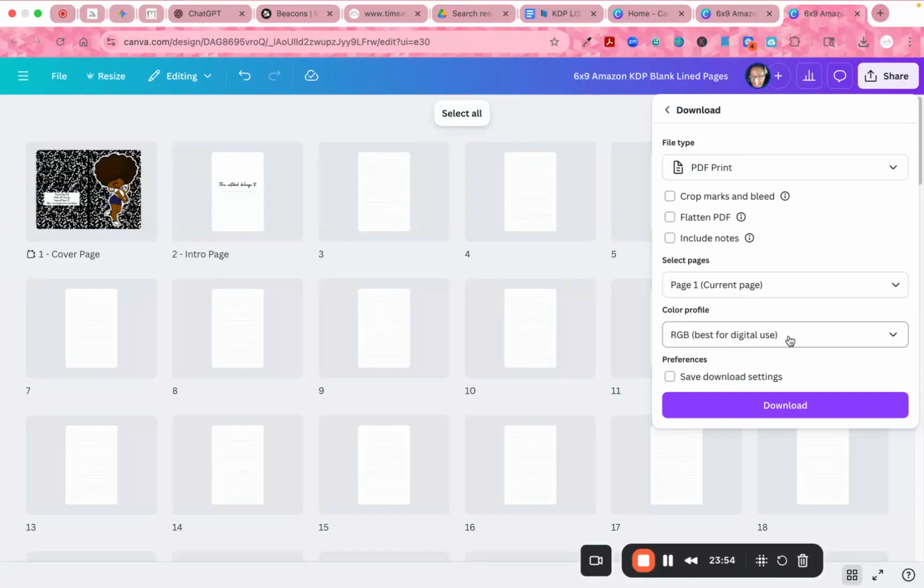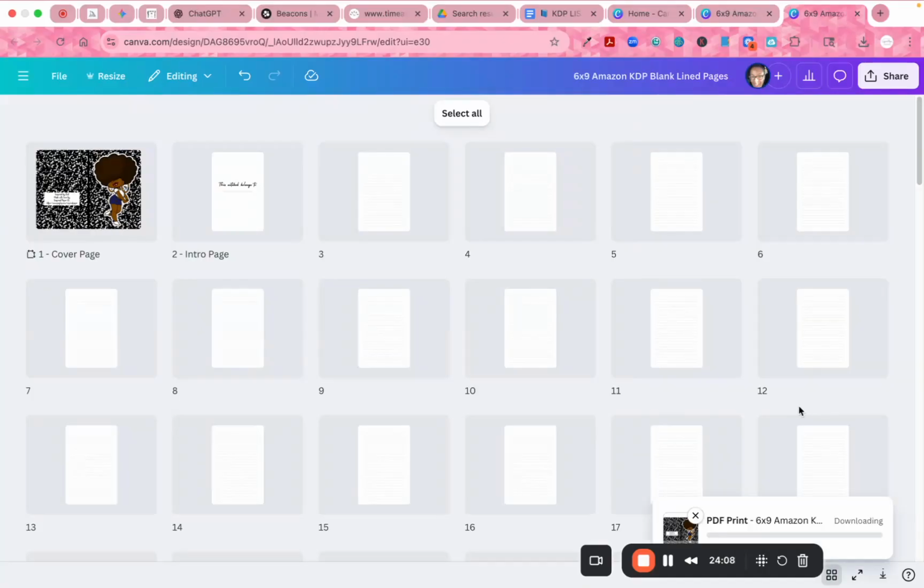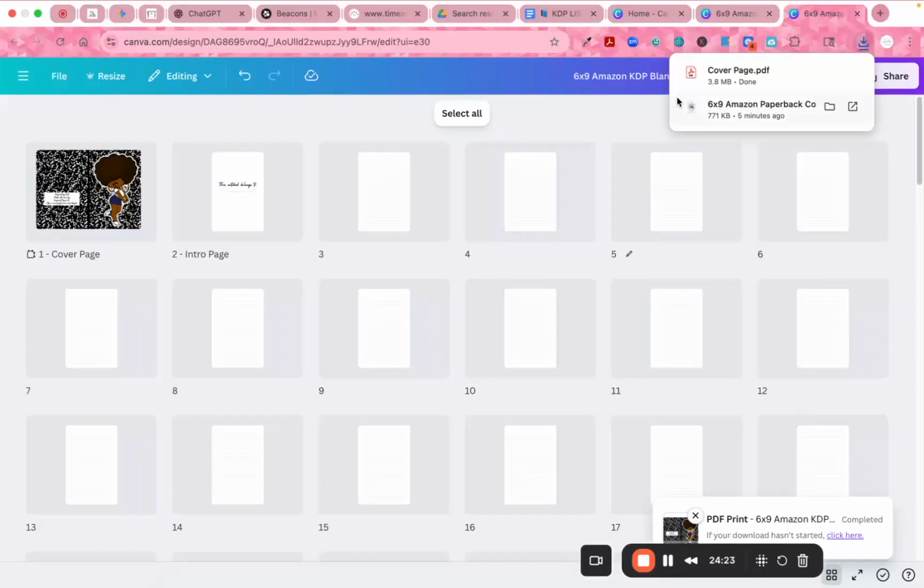And then for the color profile, this is new. And once again, it's a crown, so this is a Canva Pro feature. I'm going to select CMYK because it's best for professional printing. It should really make the colors pop. And then I'm going to go ahead and download that. I will say that when you select that option, it normally takes a little bit longer, but this one did it quickly. So we have the cover page, and it even titled it as cover page for me.